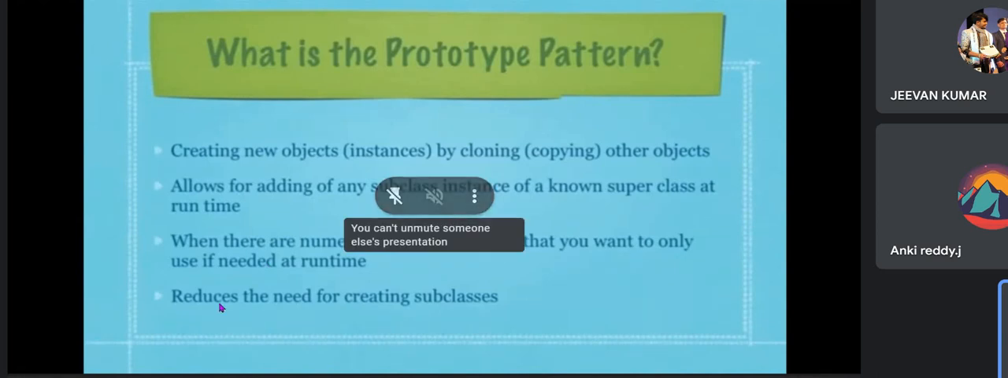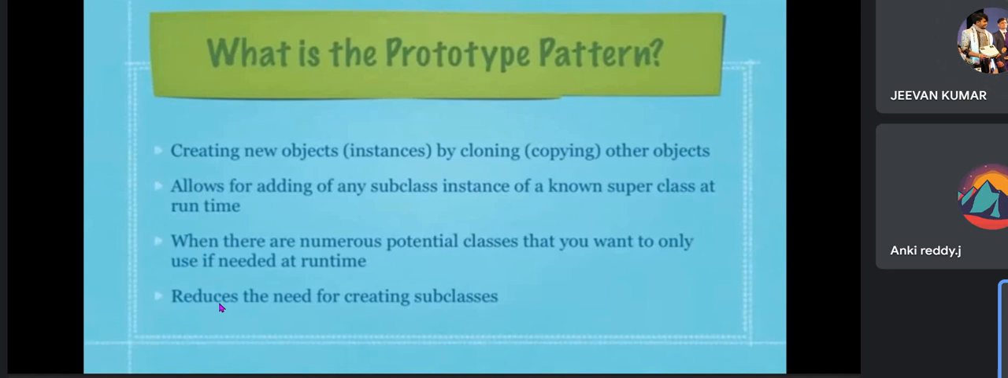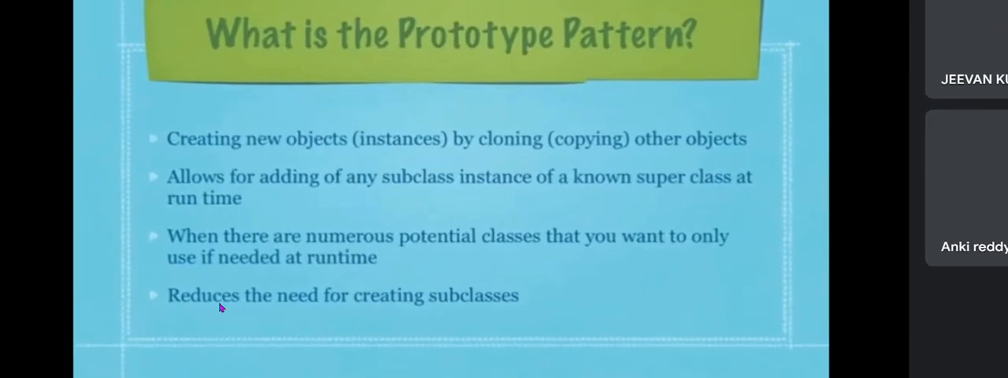Okay, let's discuss a couple of points here. Can you tell me only one term which you see in this description, which in fact is the key term for this design pattern? Clone. So with this word clone, it completely describes the prototype design pattern.